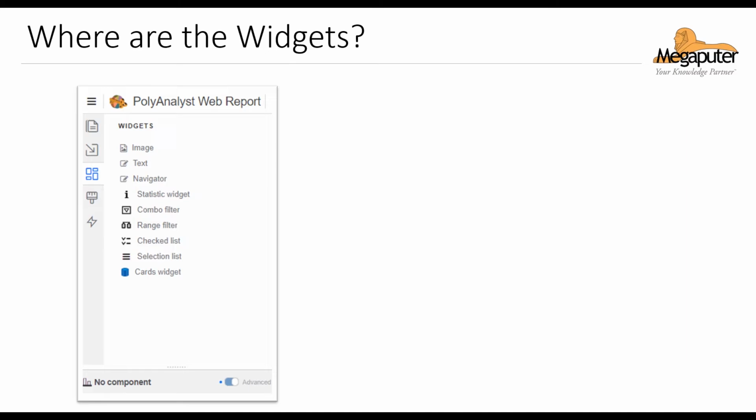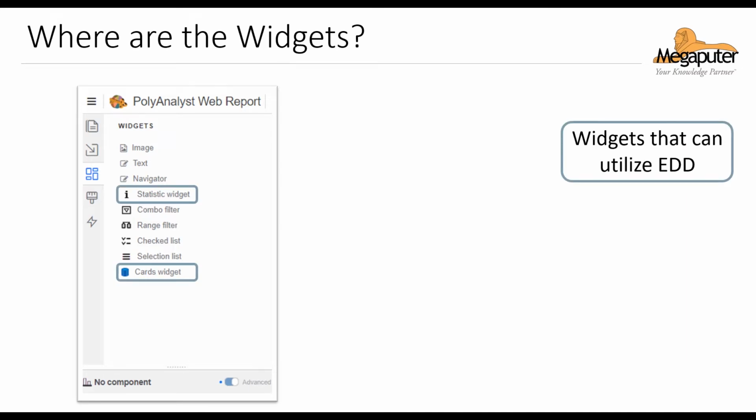In fact, only two of the widgets in here can actually utilize EDD or enhanced drill down. And those widgets are the statistics and cards widgets. The other widgets here don't require a dataset from the analytical client project. In fact, if there wasn't at least one dataset node imported to this web report, then the cards and stats widgets wouldn't even display. The other widgets can stand alone. They can import an image from your local drive or be given free text input and hyperlinks.